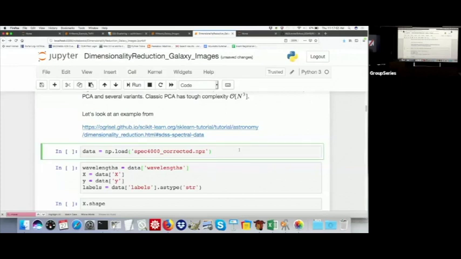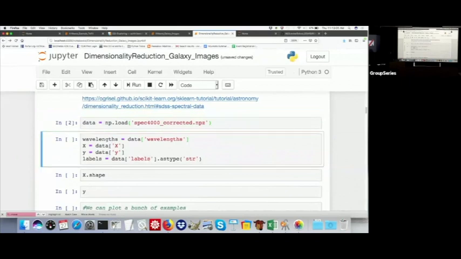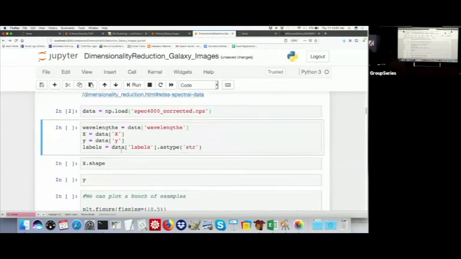Okay, so let's load some data, and these are a bunch of spectra of galaxies from the SDSS survey. I think there are 4,000 of them. And it's a special format, so we can access the data using this language. Basically X is an array that contains the spectra, so wavelength by wavelength, the intensity or fluxes.